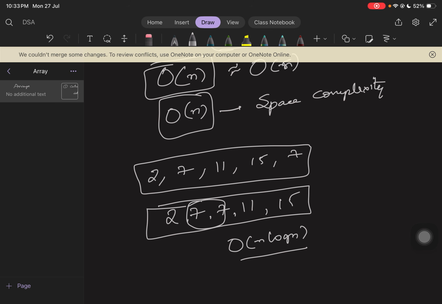So in the next video, we'll be discussing more about problems regarding arrays and all the different types of data structures.